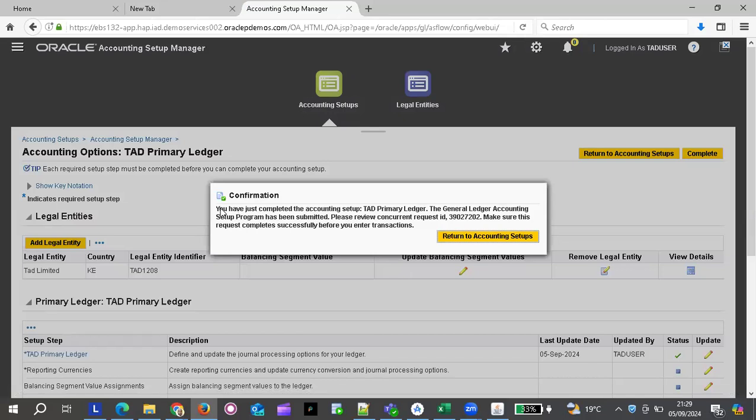System gives you a confirmation message. You have just completed the accounting setup. That is the third primary ledger. The general ledger accounting setup program has been submitted. Please review the concurrent request ID. You can copy it. Make sure this request completes successfully before you enter transactions.